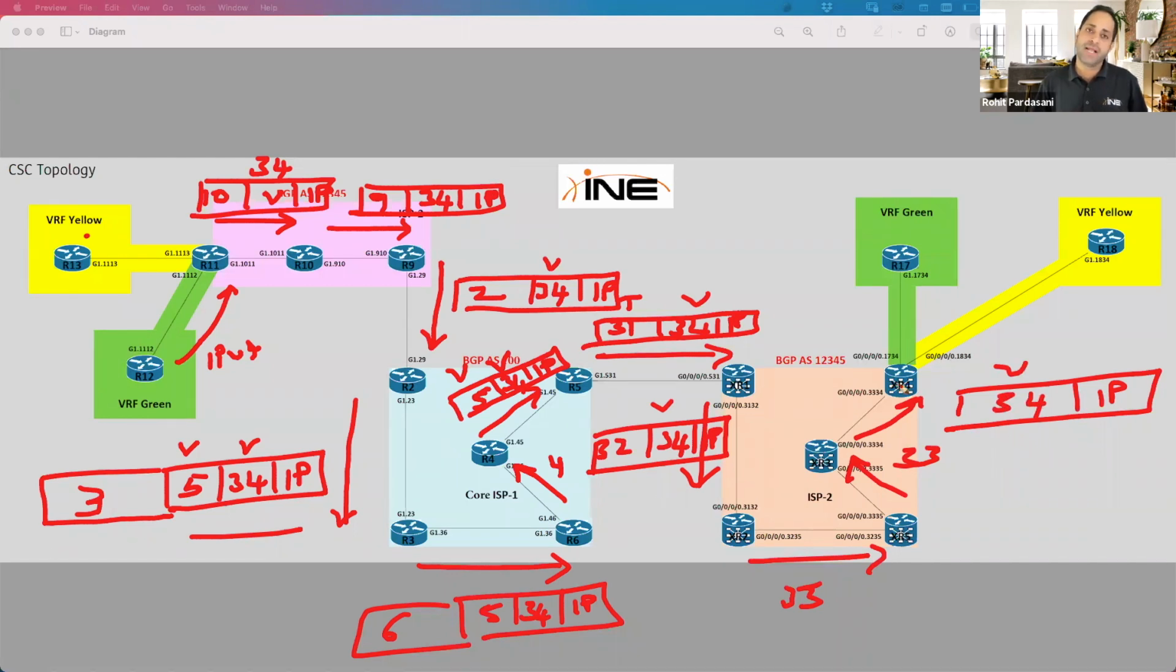When XR4 gets it, he removes the VPN label, looks at which customer it belongs to, and forwards it to green, which means it's an IPv4 packet going to the customer. This is what you should see. So 2 label stacks here, 2 label stacks here, 2 label stacks here. From R2 onwards till R4, you would see 3 label stacks, 2 VPN labels, 1 transport label.